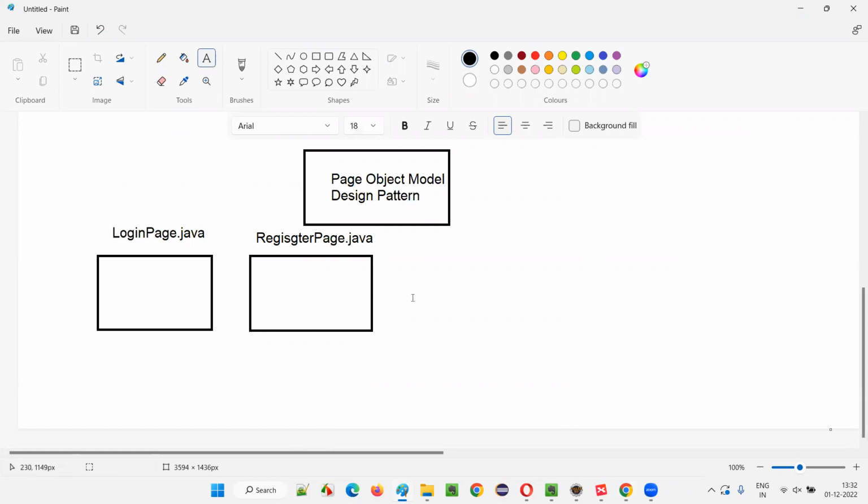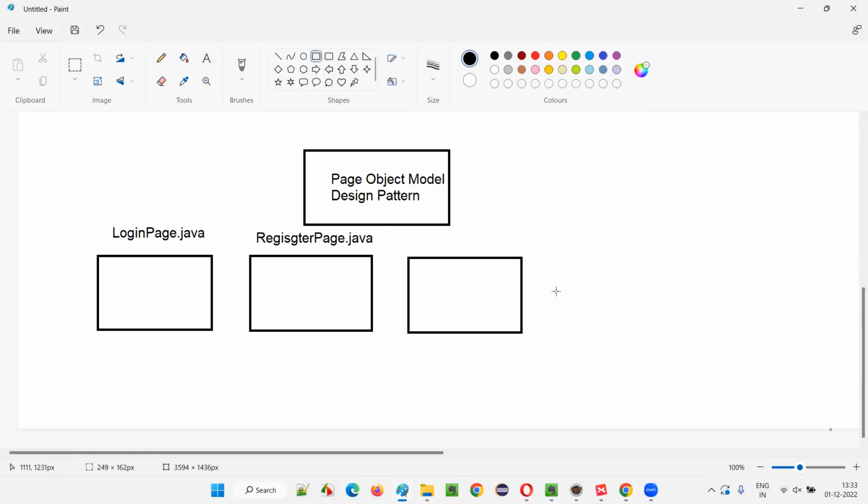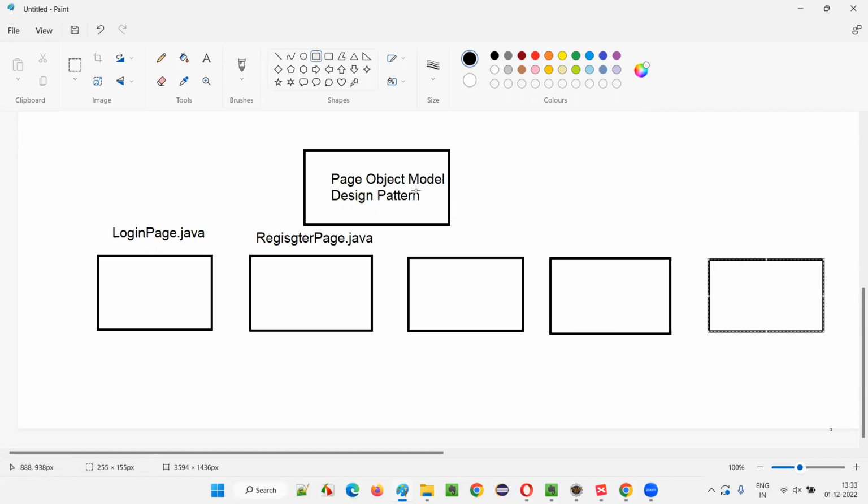We are not going to put all the locators into a single centralized class. Rather, we are going to divide these objects or locators across multiple page classes. Login page related locators will be there in the login page. Register page locators will be there in the register page, and so on. For each and every page, we are going to create a separate page class according to the page object model design pattern.